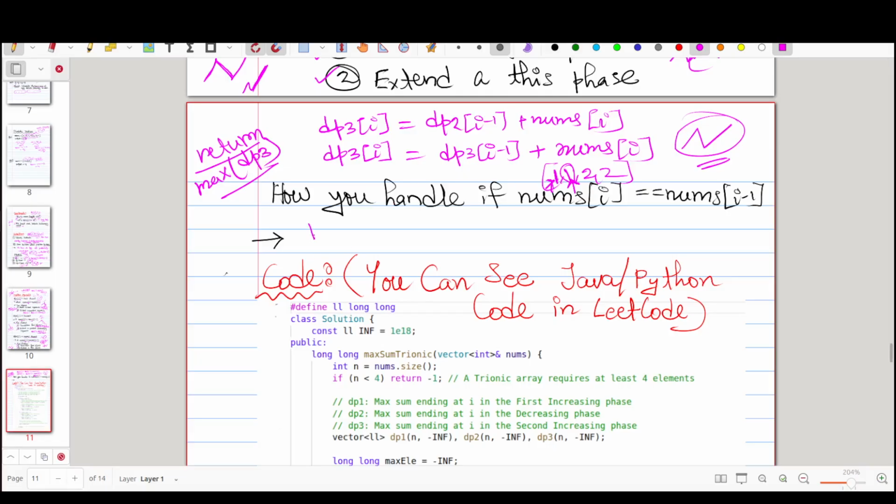First of all, we initialize all the dp arrays as minus infinity, to track them and to get the maximum answers.